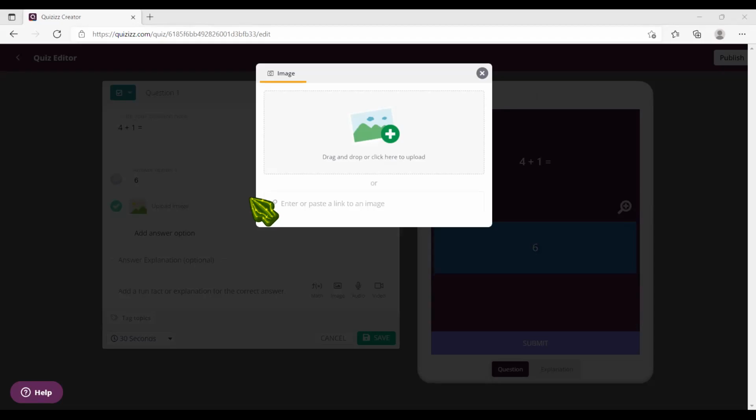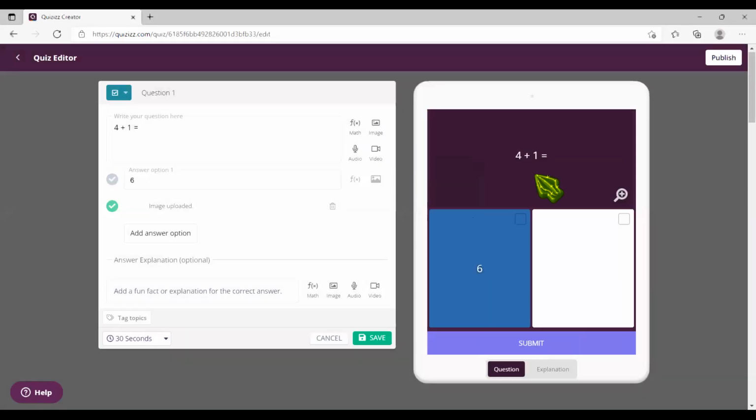Once you click on that, go back to Quizizz and then go here and paste the link here. And you will have the picture in a bit. If the picture will not come up, here, you can choose another picture and get the link.